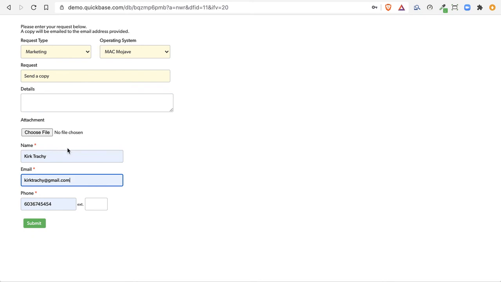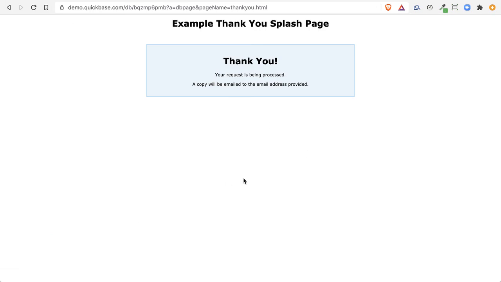You could have a customer ID number, as long as the customer knows it, that's fine. But you have to have some way of knowing how to follow up with these people. I'm going to click on submit, and notice it saved it and then went to that page. And this is that link to that thank you page.